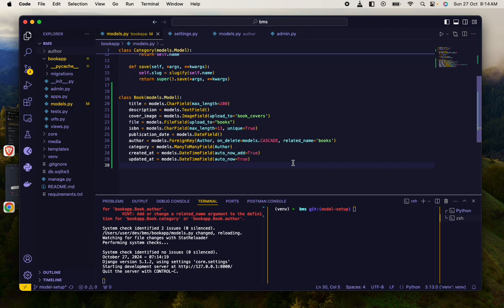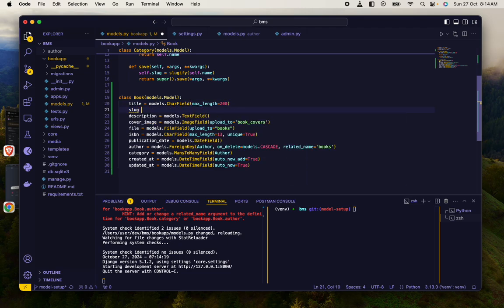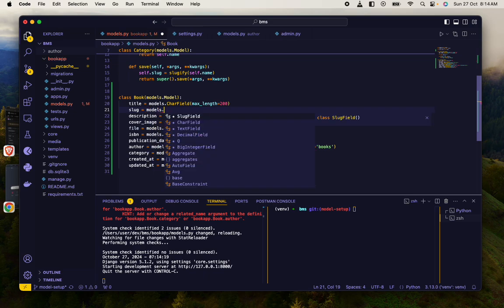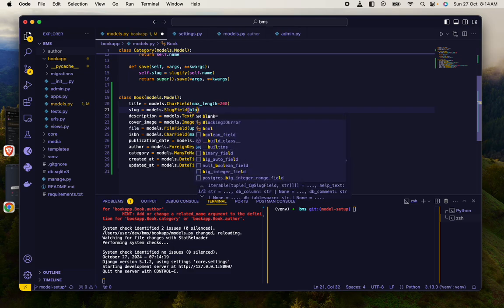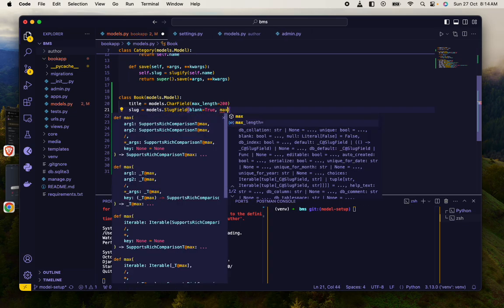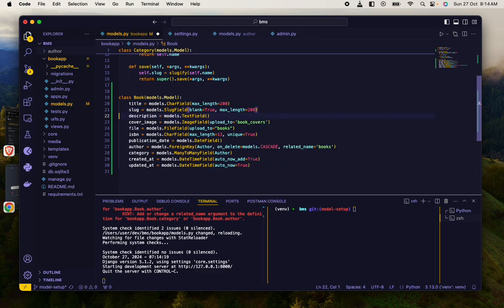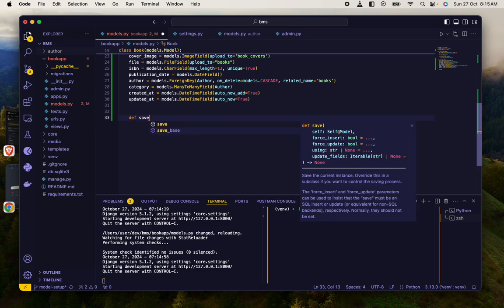The next one, I was trying to explain about the auto now and auto now add field. I also need a slug field actually, because I do not want to search my fields by ID, which I'll be discussing very soon. So let's set it as a slug field, and we set blank to be true and also max length to be 200.